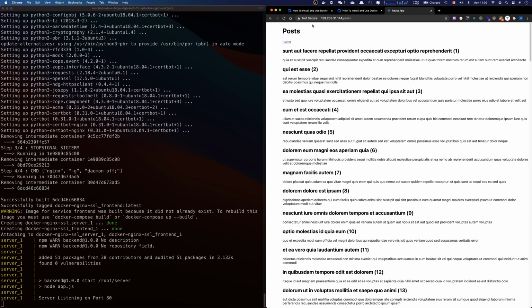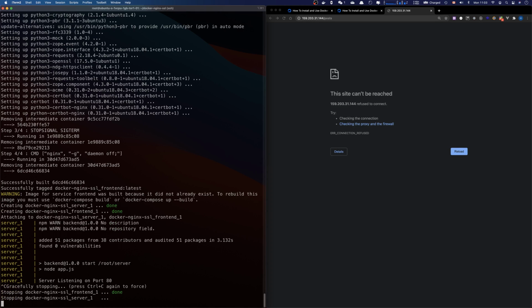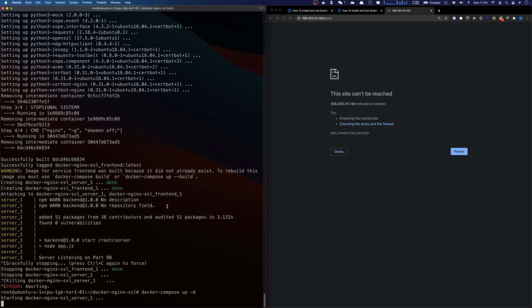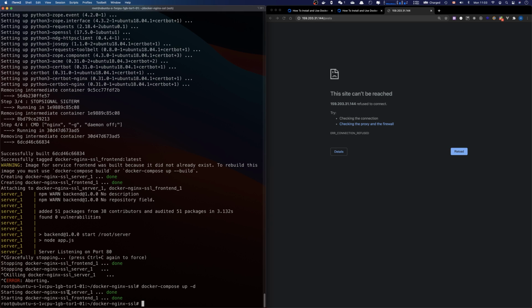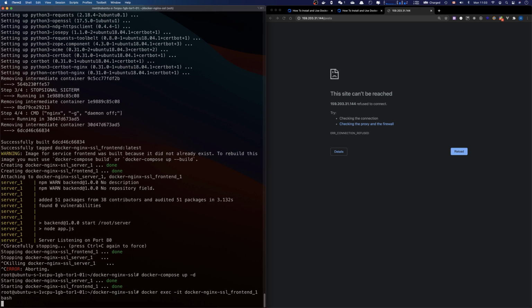So now the problem is SSL is not configured. So if we enter HTTPS, it's not gonna work. So let's stop it. I will run it in the background. And I want to go into this container. Docker exec -it container name. And since the base image is Ubuntu, I can use bash. So now we're in the front-end container.